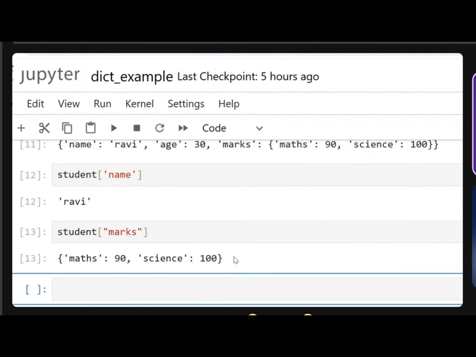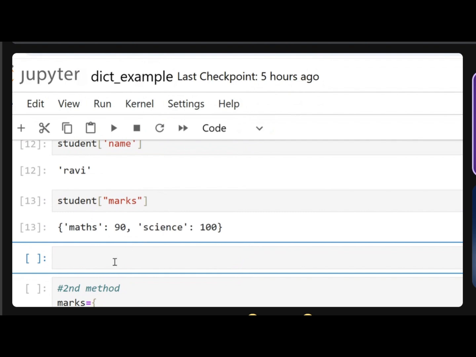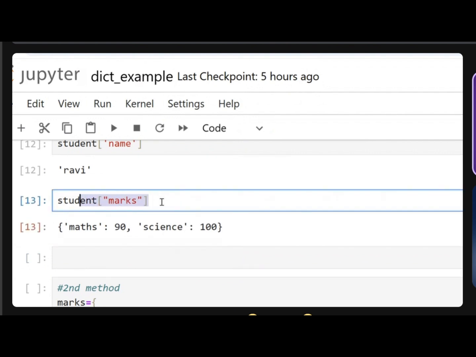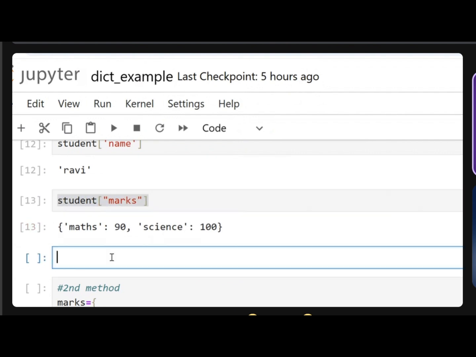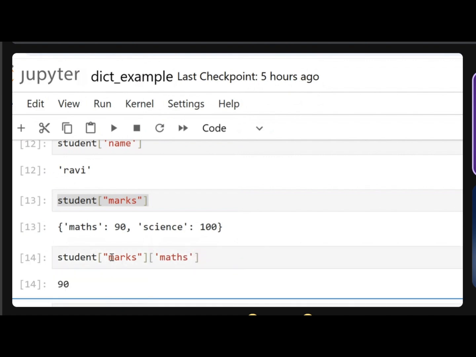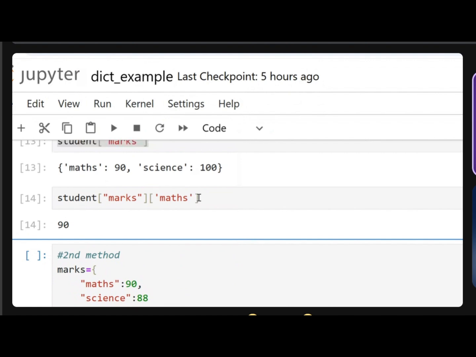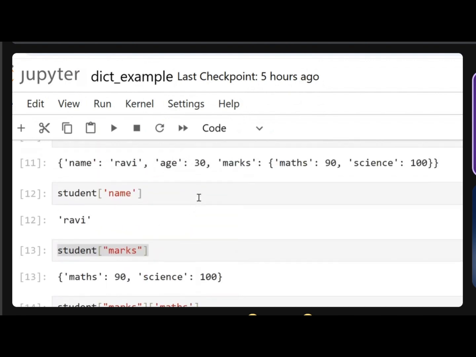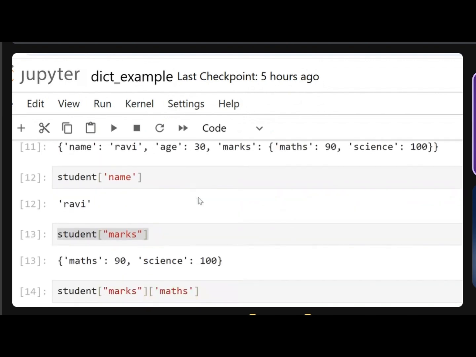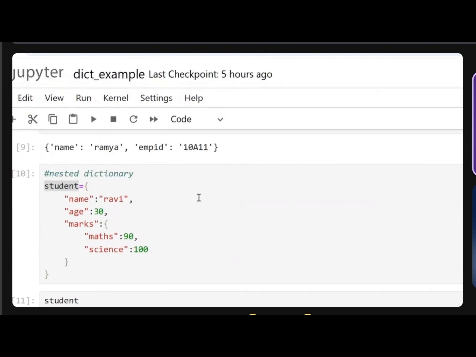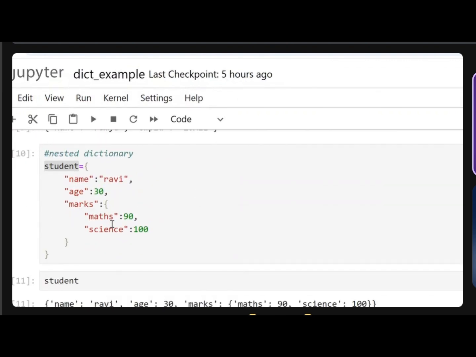Now, from the marks dictionary, I want to show how many marks the student got for the maths exam. So in that case, you have to write student of marks of maths. Correct? 90. So something like this, we can create nested dictionaries with complex structures. I mean, let's say inside the marks dictionary also you can create another dictionary. So like this, you can create complex structures.